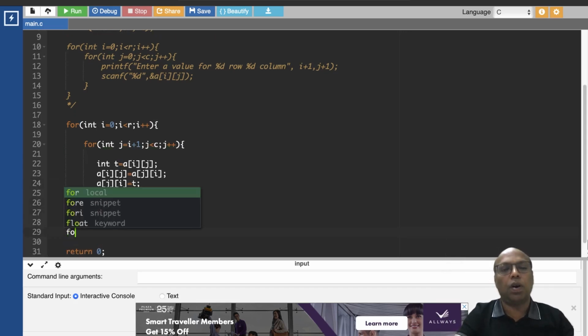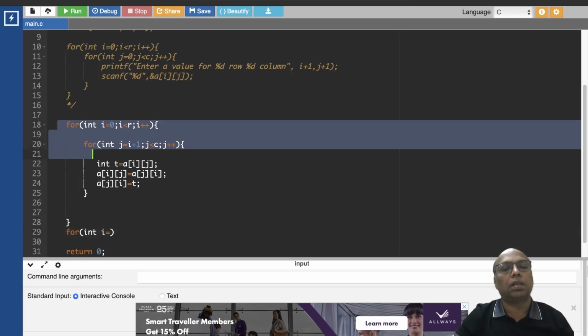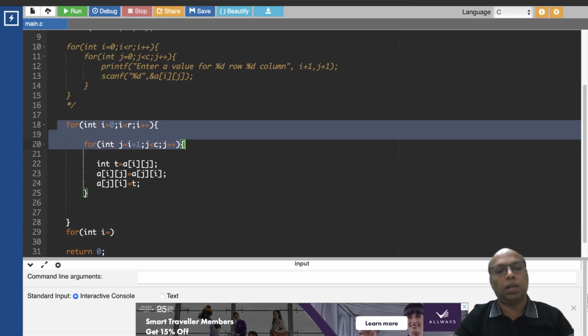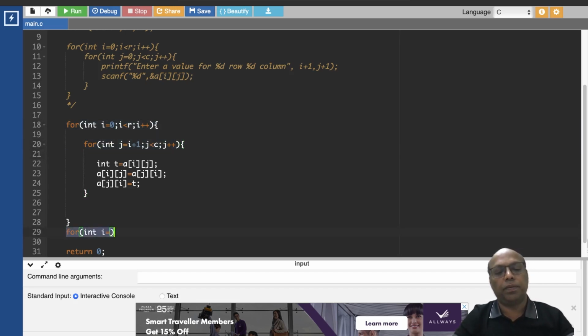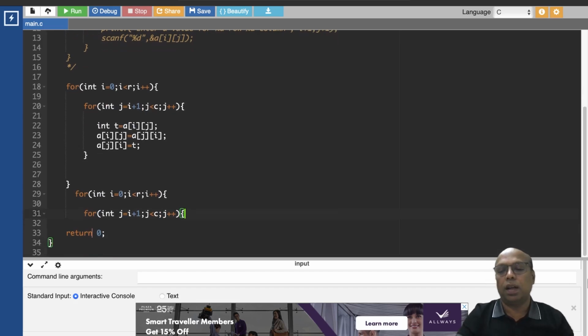I put for integer i is equal to 0. Or I don't need to copy paste this loop. Okay, done. And I go here. I say print percentage d slash t, what, a of i j.